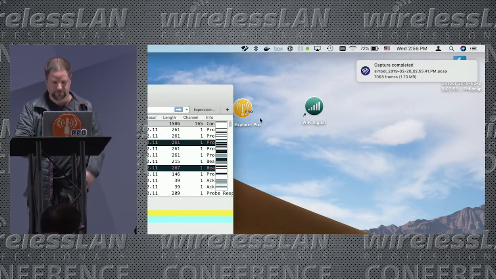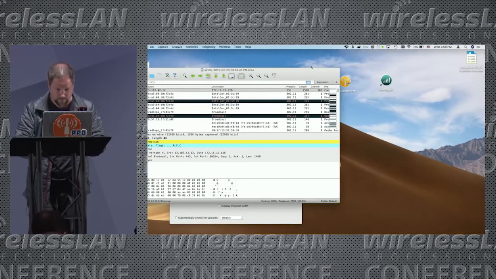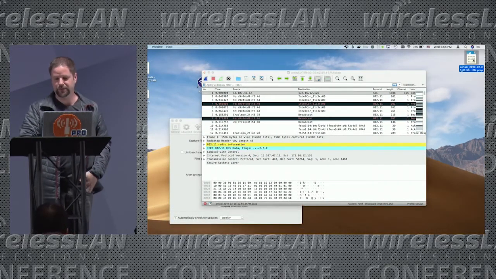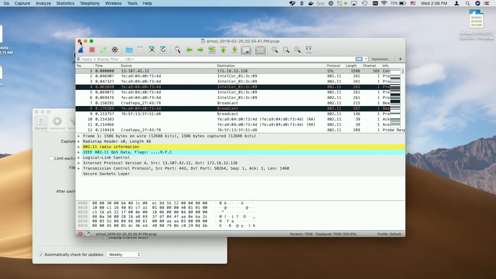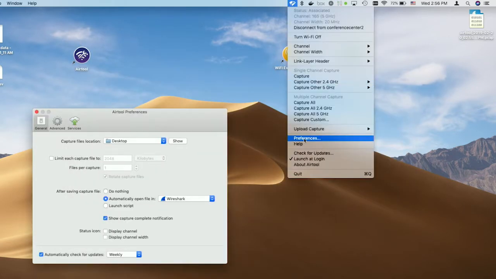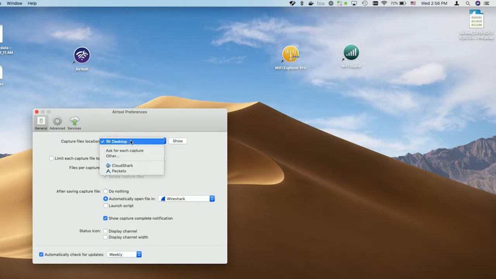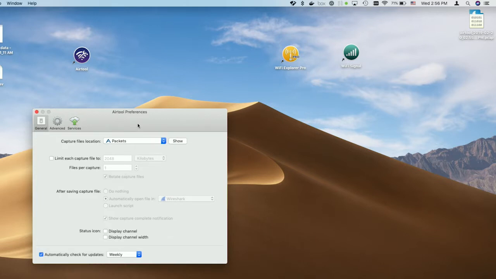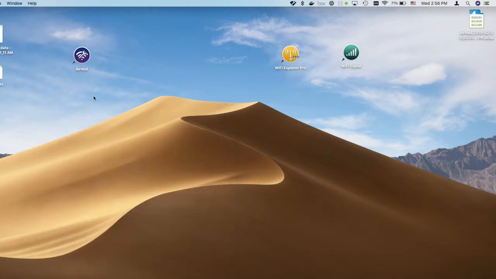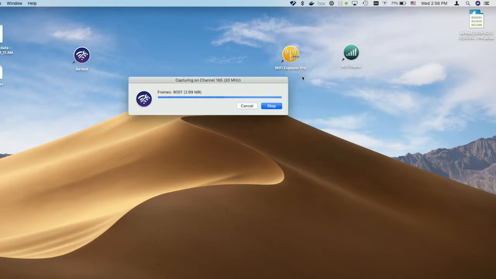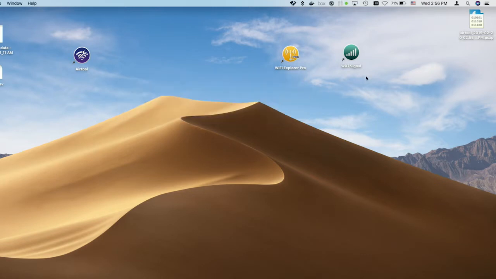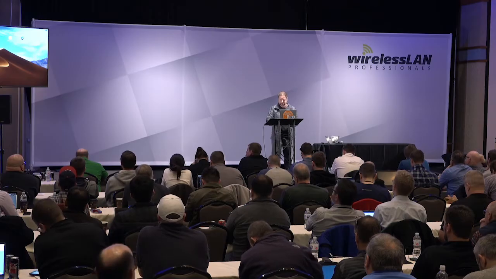Now, this is the capture on the desktop, and this is Wireshark with the capture opened. I'm going to switch and tell it to upload the capture to Packets. So let's do another capture. I'm going to stop it right there because it's a lot of data.